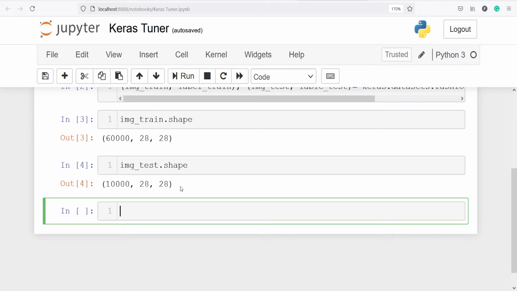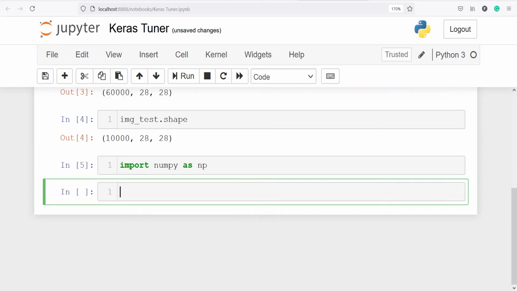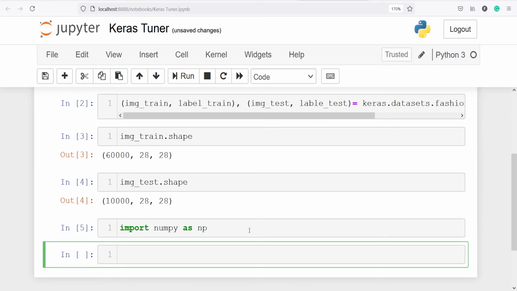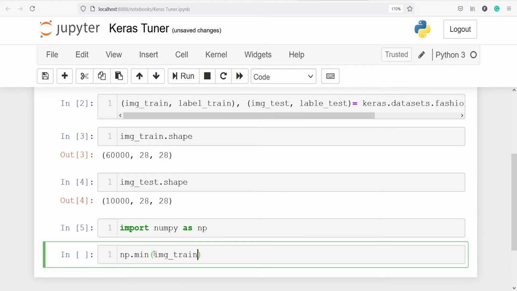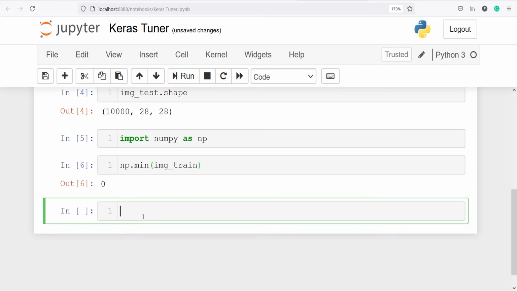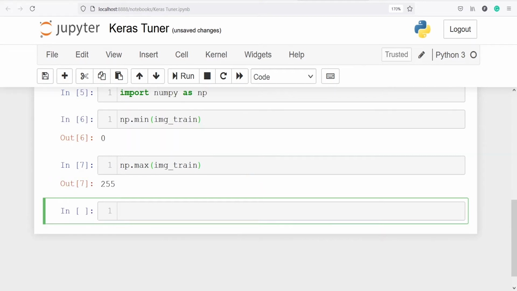Let's import NumPy to check the minimum and maximum number present in our train and test data. I'll import numpy as np, and I'll tell you why we need to check the minimum and the maximum number. First let's check it. So I will call np.min. I'm going to find the minimum of the train images. So I'll just copy this variable from here, I'll paste it here. The minimum is 0. Next I will find the maximum, np.max, and then I'll paste the argument. Let's execute our code. The maximum is 255.